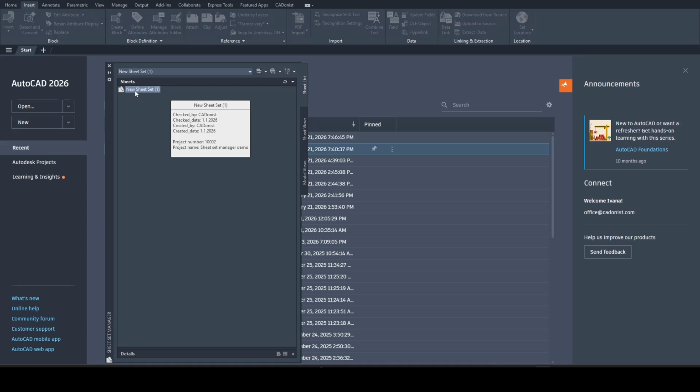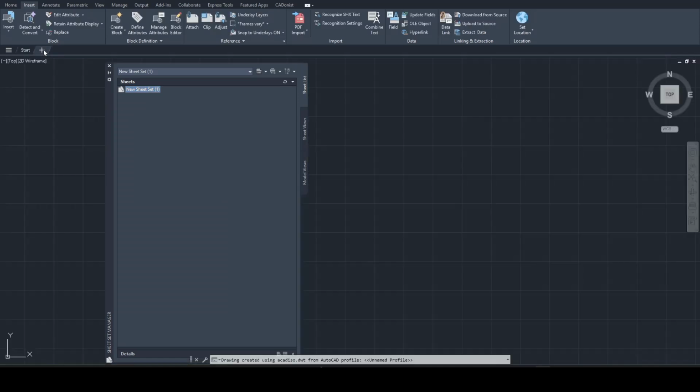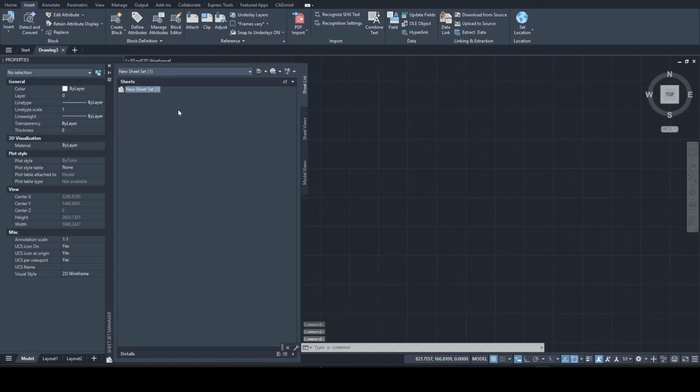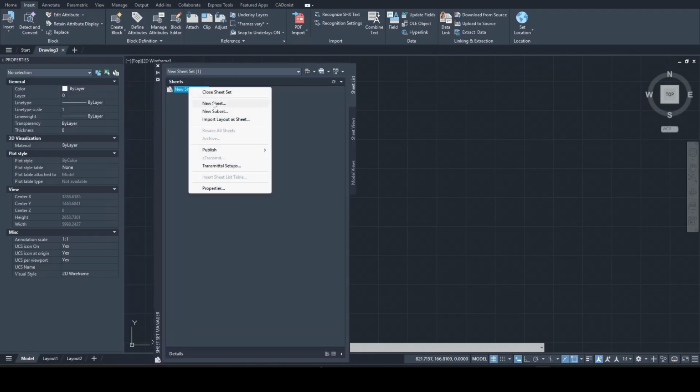Now we need to insert these newly created fields into our template. We will demonstrate how to do this so you can clearly see what is being inserted. By clicking on our sheet set, a command list is displayed. We need to create a new sheet from here. But for the command to become active, at least one drawing must be open. Now we can select the new sheet command.